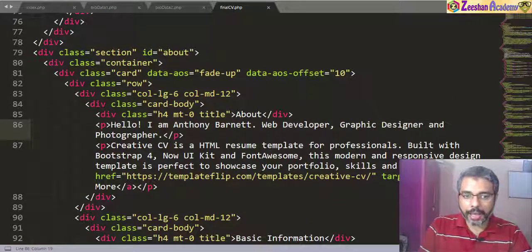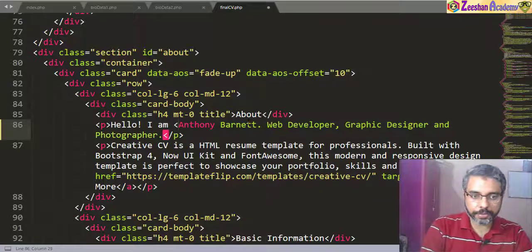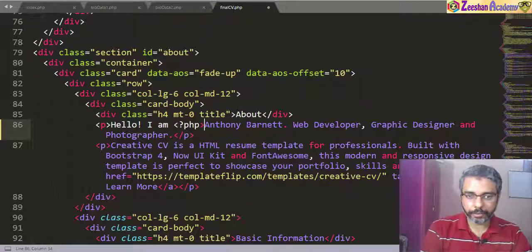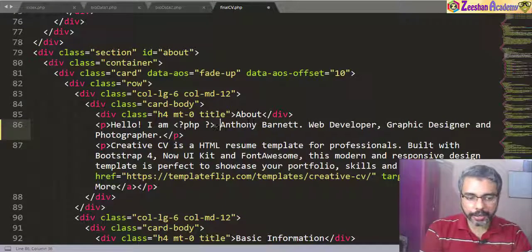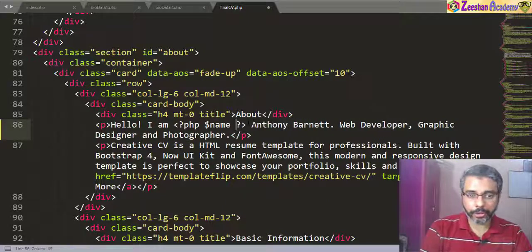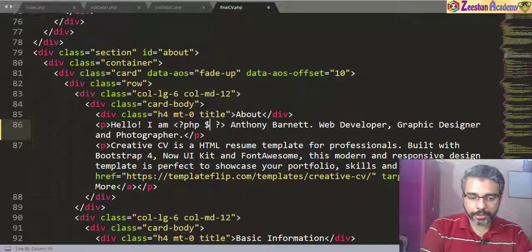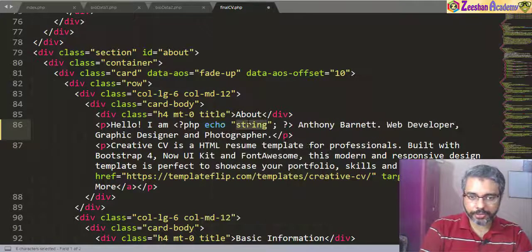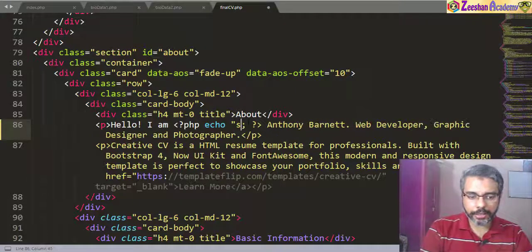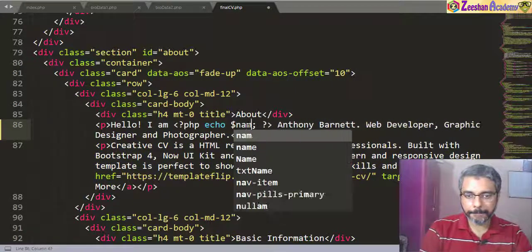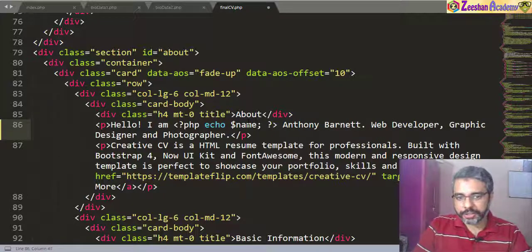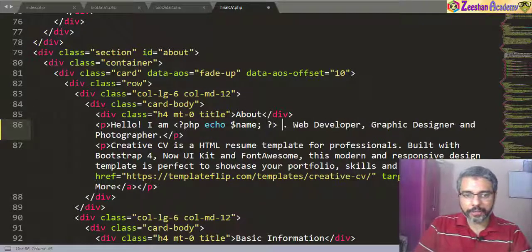Hello, I am. Now I need to change the content here. Here I will write question mark PHP, and then question mark bracket close, and then again dollar name. Sorry, then again I would write echo. Instead of this string, I would write dollar name semicolon. So now instead of this Anthony Burnett, it will have a PHP code which will automatically produce the name that we entered previously.